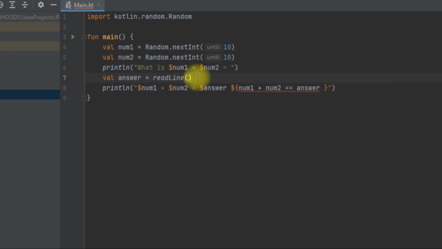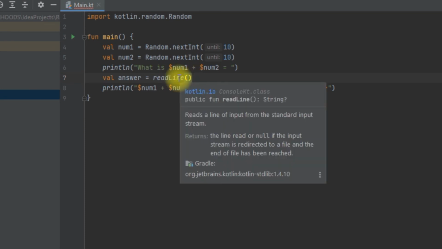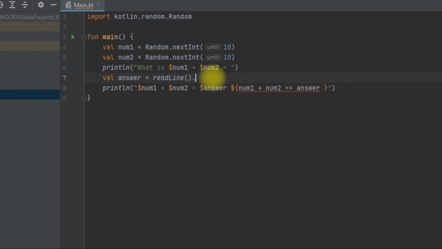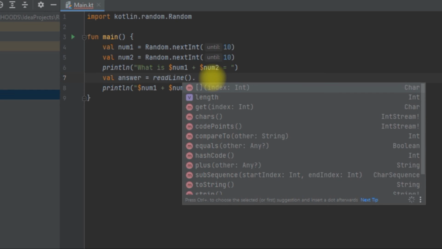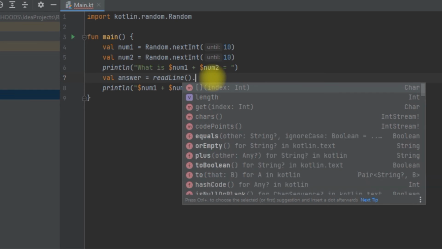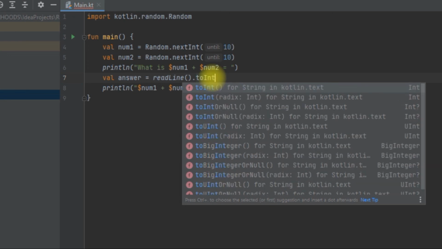Now, if you call readLine here, it's going to return a string, which here has shown us it's going to return a string that either can be null or not null. So we're going to call this dot. Then we want to convert this string to be an int. So we are doing here conversion from string to int. And we're going to discuss this about return values and conversion in more details in future videos. But right now, let's call toInt.